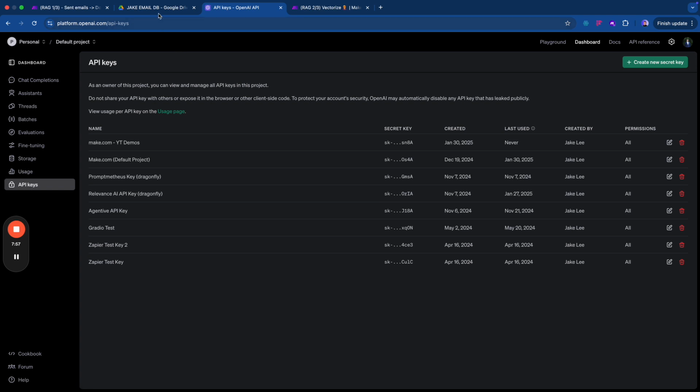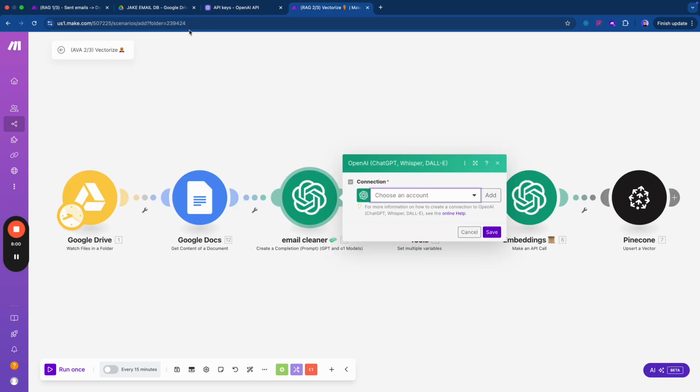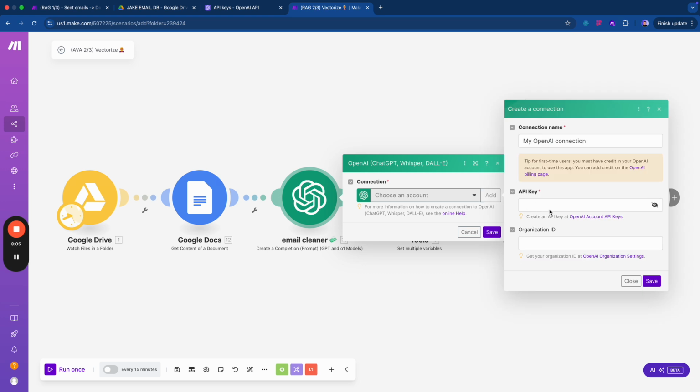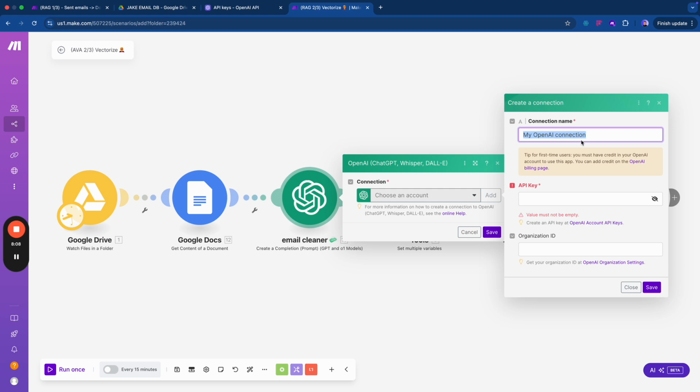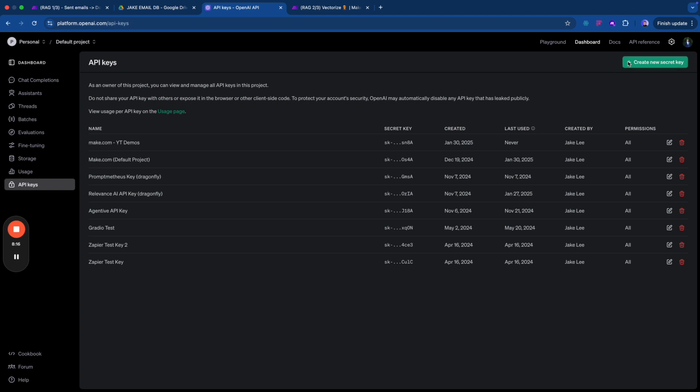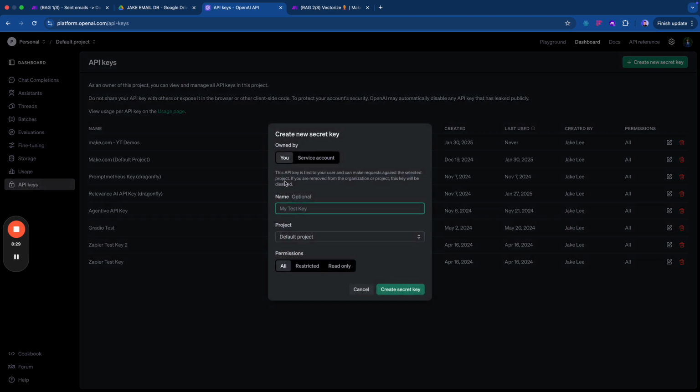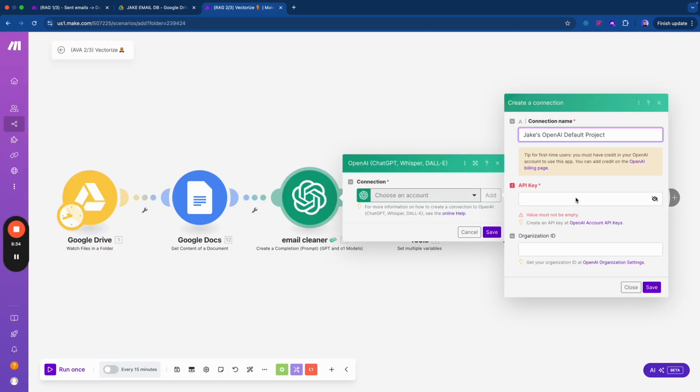Let me show you exactly what this will be asking you for. So if we click add for a new connection, it's going to ask for an API key and you can name it. So we can say Jake's OpenAI default project. Up here, you would just hit create a new secret key. So again, that's platform.openai.com. We click dashboard up at the top, and then on the left, we come down to API keys. Here you'll create a new key. You can name it whatever you want, create a key, and then that will give you the API key that you paste in right here.